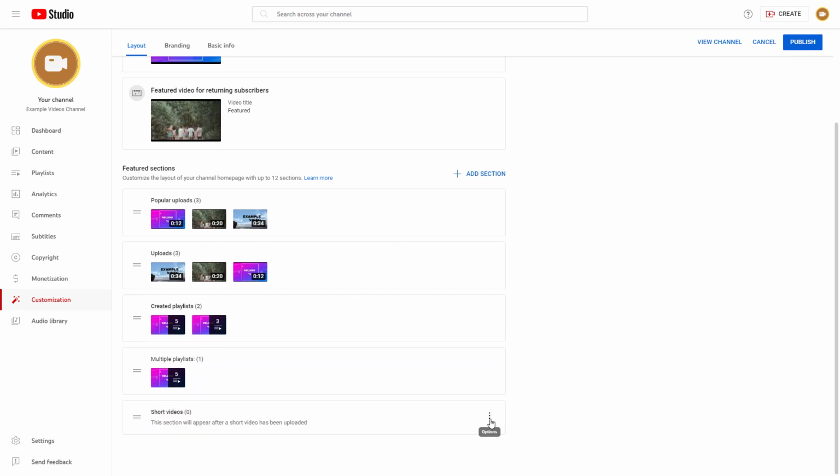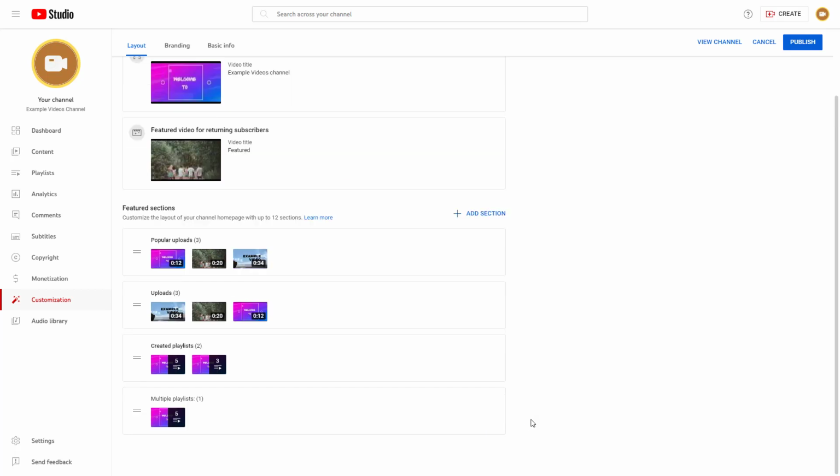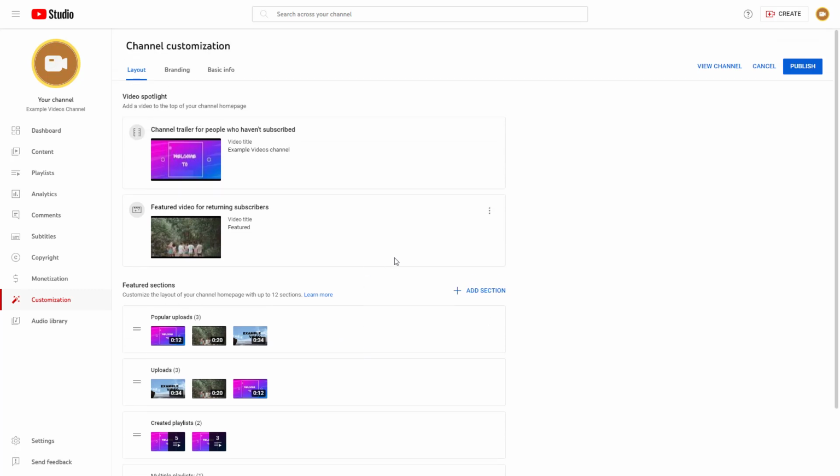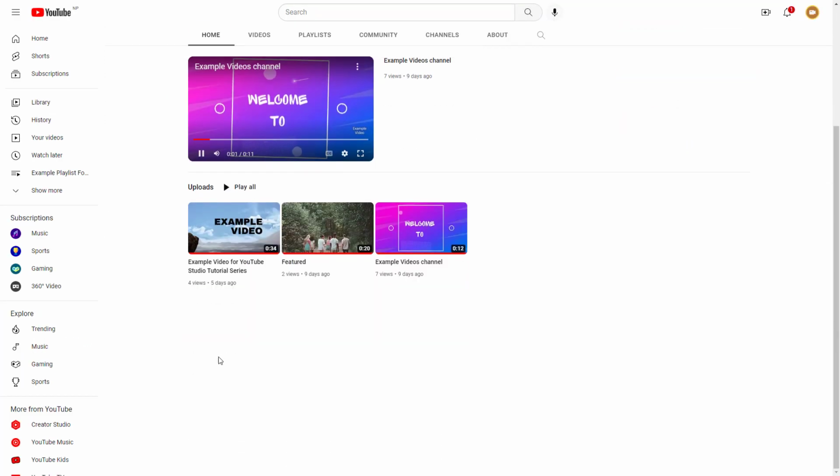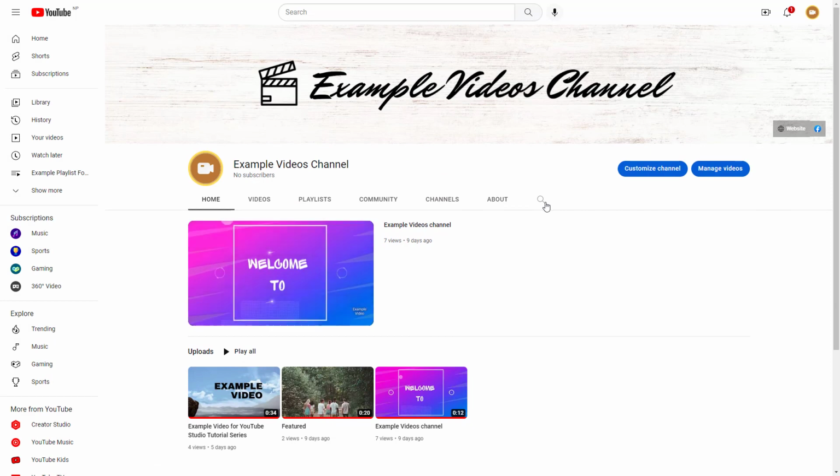If you want to remove a section, you can go to option and remove the section. So I don't have the short videos section anymore, as you can see. And for the sections, you can see that the maximum number of sections you can have is 12 sections. So that is the limit of the sections that you can have in your channel. Let me go to view channel right here and let's see how the section looks. Over here, you can see the uploads right here, just like this. And this is what you have.